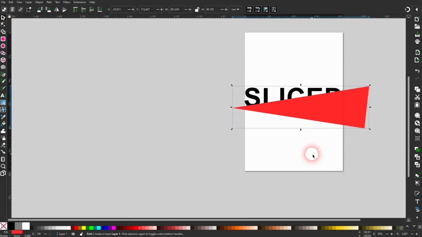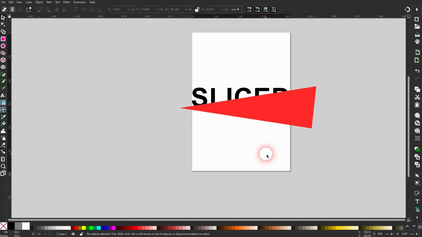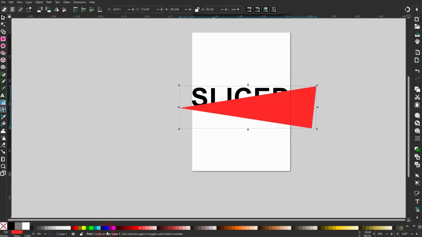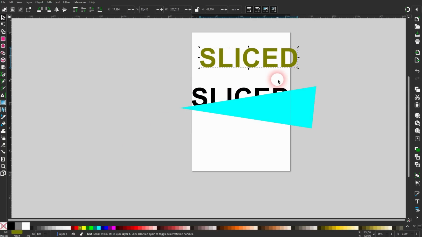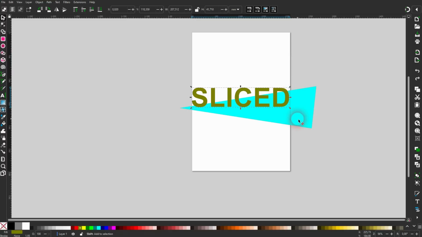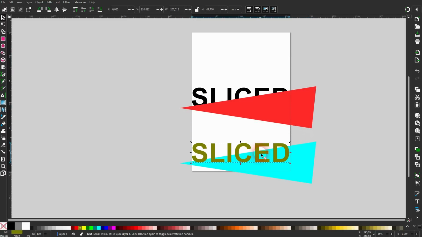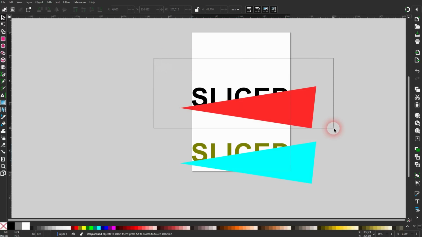I want to copy this, so I press Ctrl D. And I also want to copy the text. Let me give that different colors so that you don't get lost here. I select the text, Ctrl D, different color. So we have 2 times the text, 2 times this triangle. I hold Shift, click on the text and triangle, drag it downwards. Now I put the text behind the triangle.